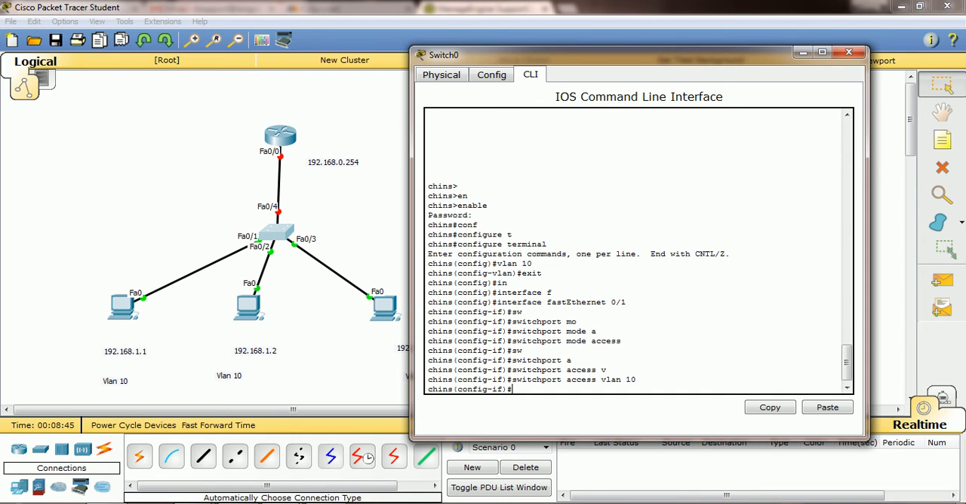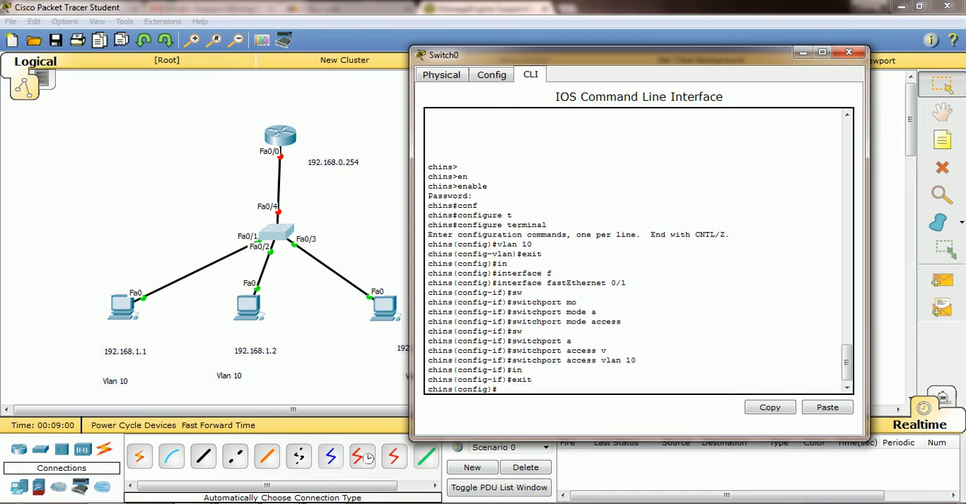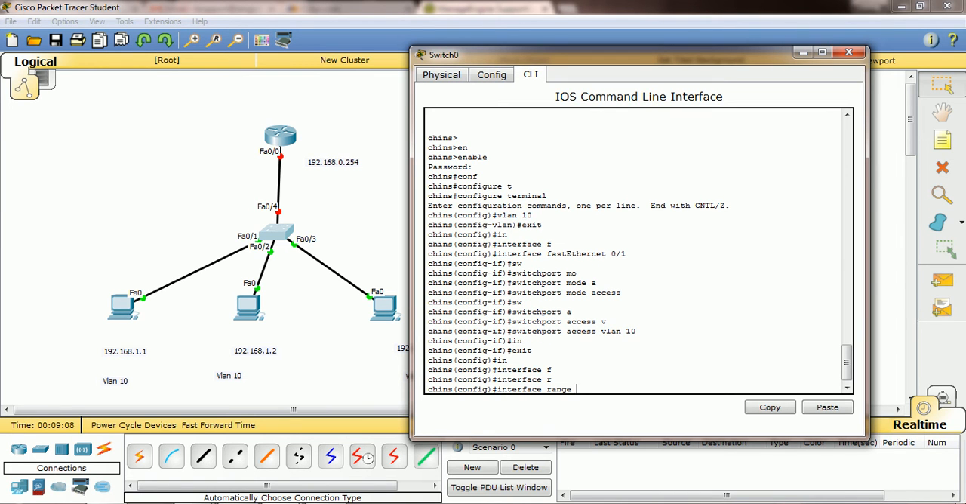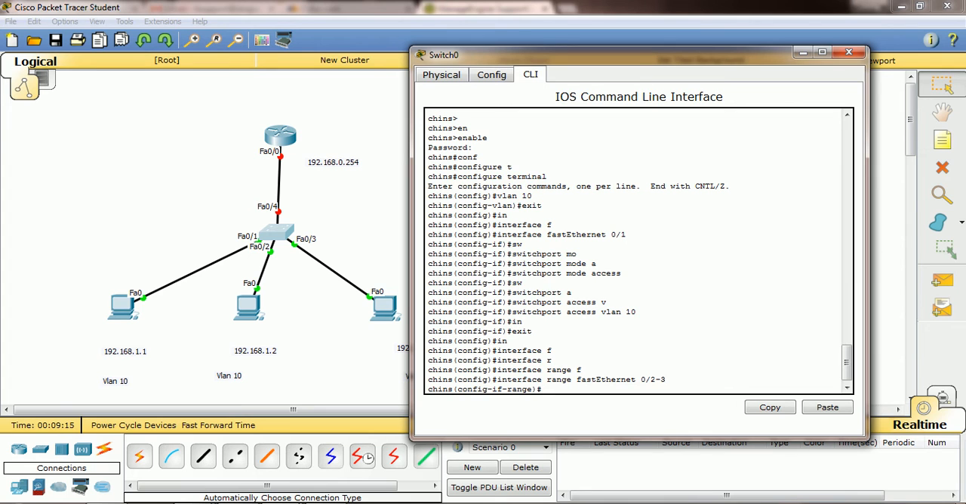Now, instead of that, you can also assign this VLAN for FastEthernet 1, 2, 3. Instead of typing one by one, you can type one more command. First exit, then interface FastEthernet. Before this FastEthernet, you can put range: interface range FastEthernet 0/2 to 3. So now we are doing the configuration for both the ports, FastEthernet 0/2 and 3, at a time.